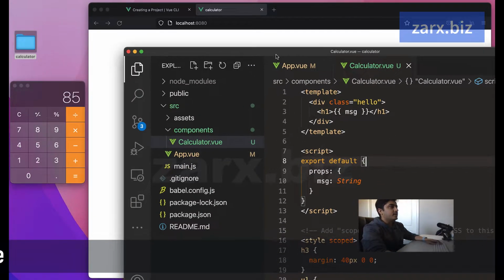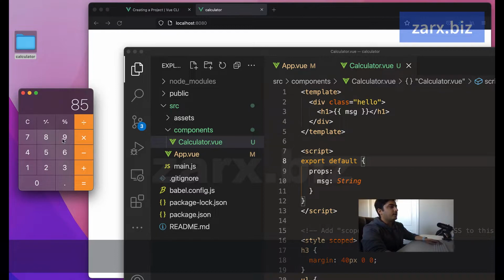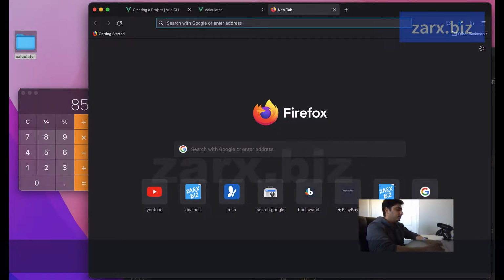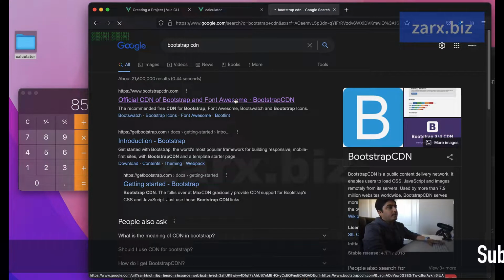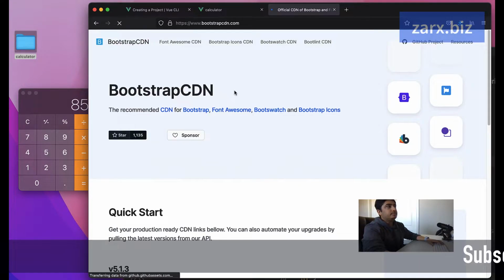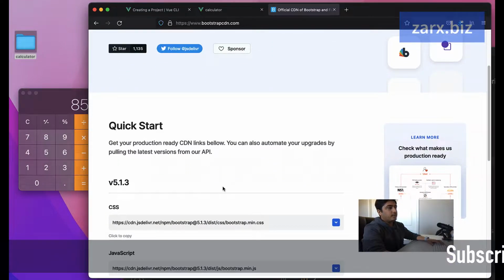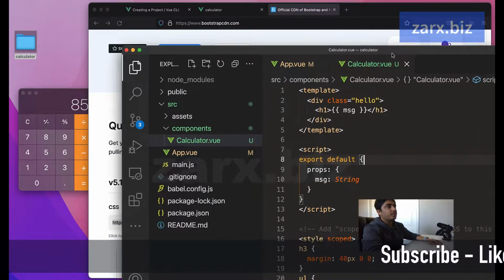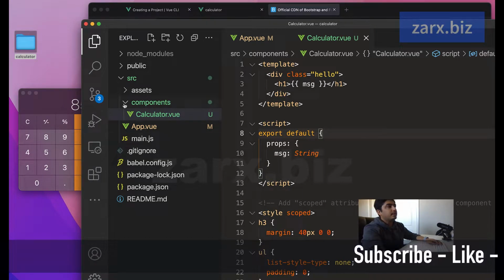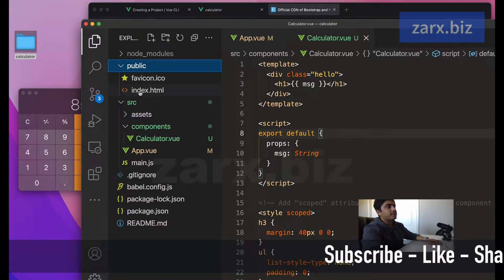So if I see the calculator, we can get the design something like this using tables, and I'm going to use Bootstrap in this case. So I'm just going to go here, Google, and then we say Bootstrap CDN, and we get the latest Bootstrap. So the latest version is 5.1.3. I'm just going to copy this one. And to include this CDN, what we need to do, we need to go inside the public directory and index.html.